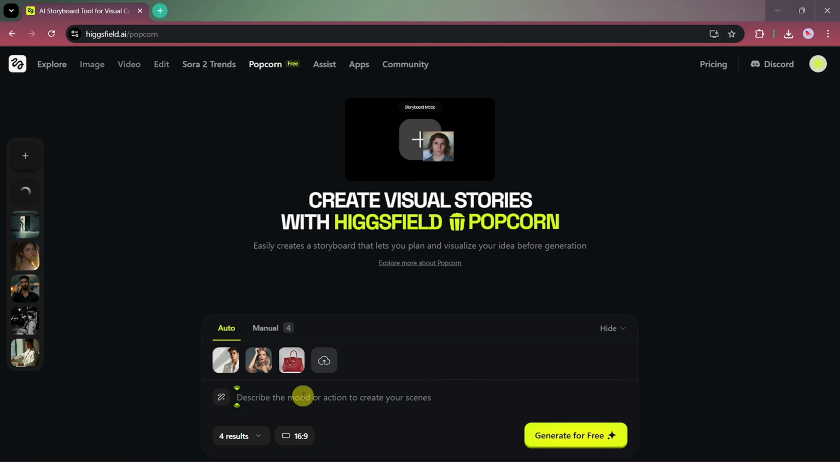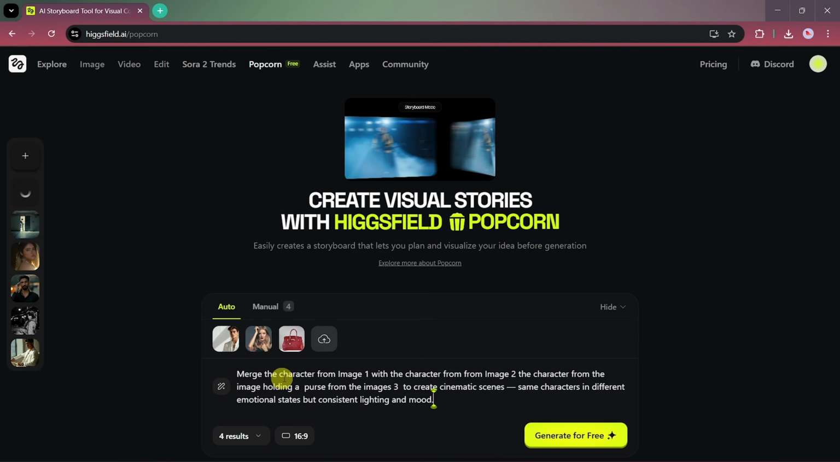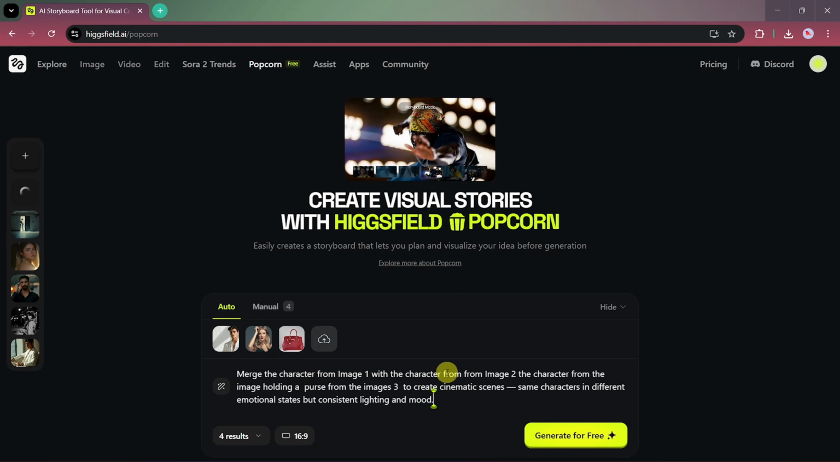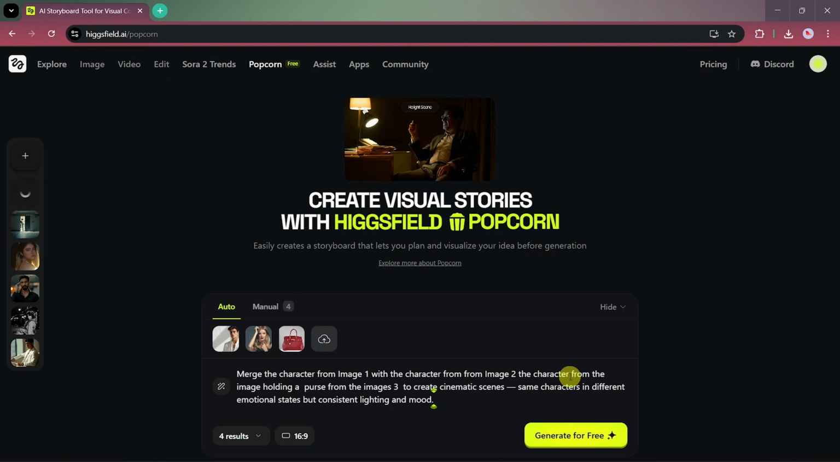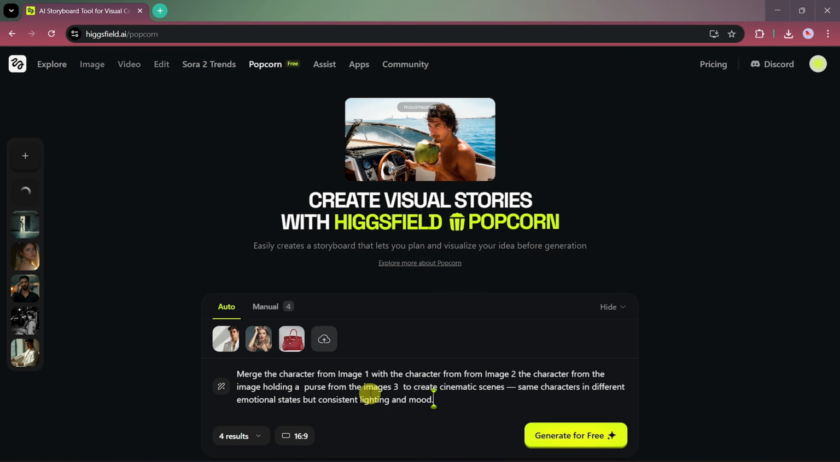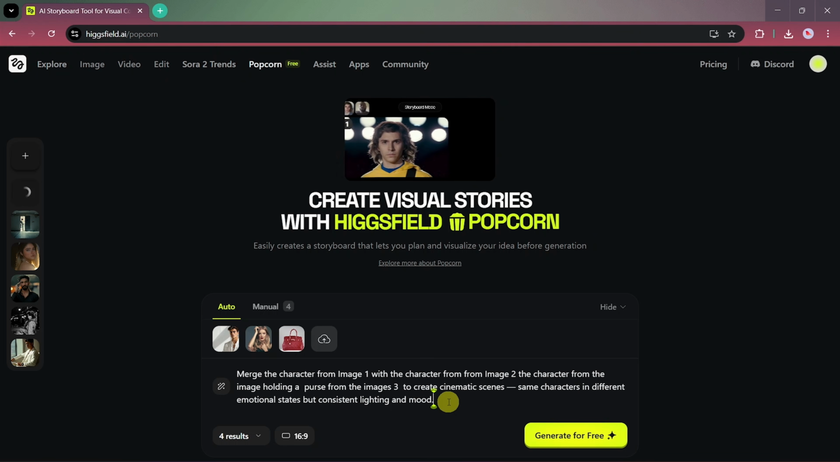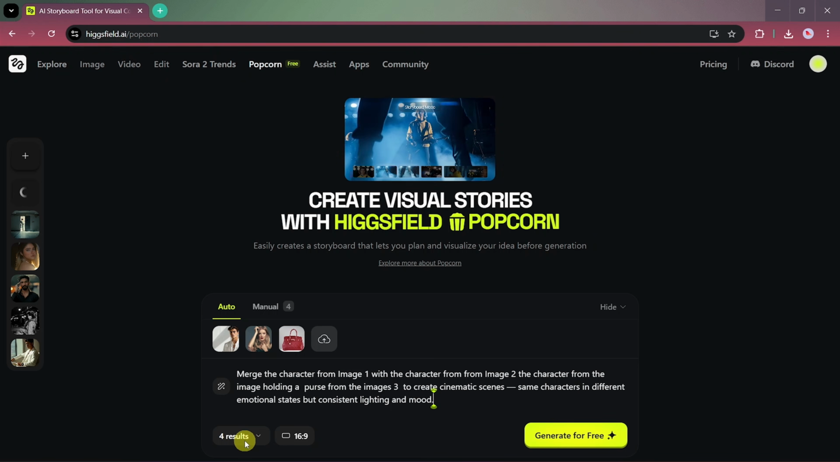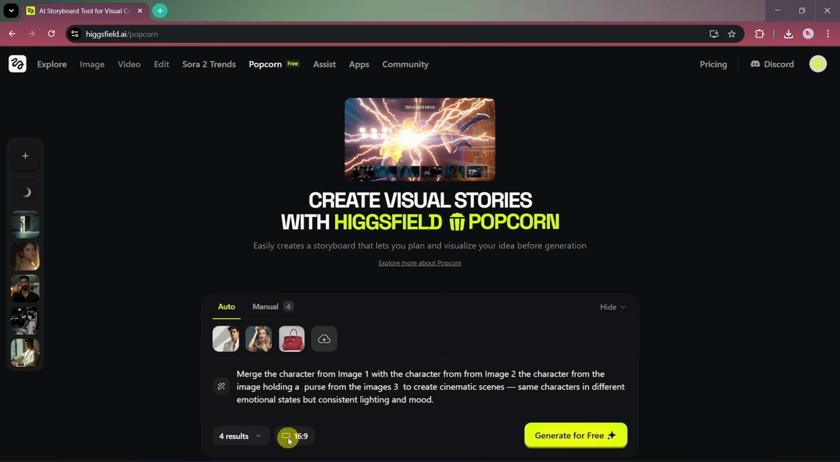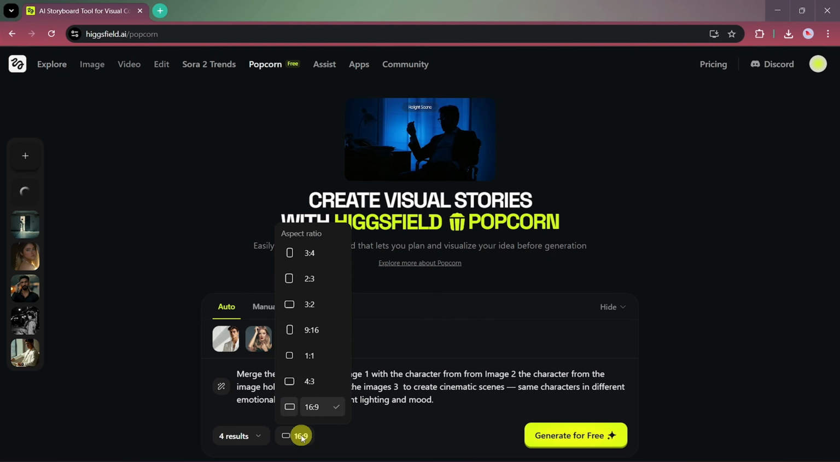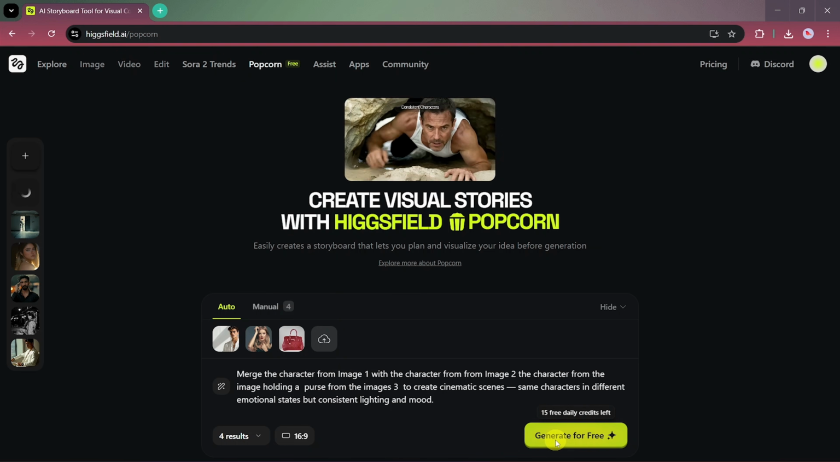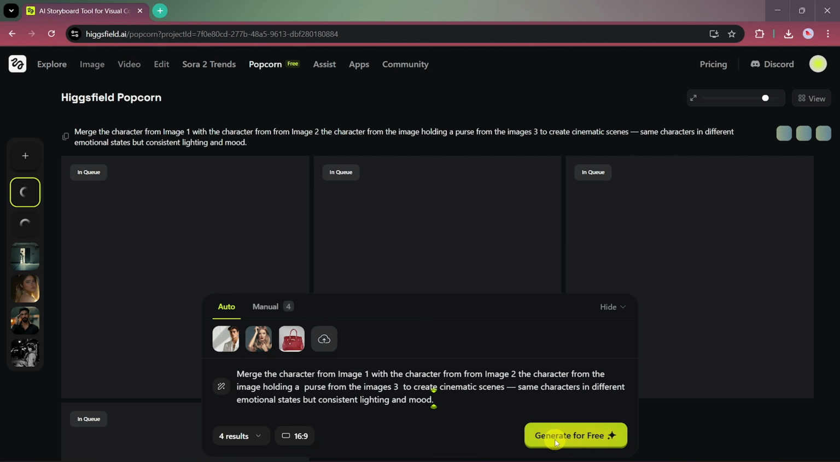In this example, we've uploaded 3 different images, and we want to create a new set of images by merging elements from all 3. The prompt we'll use is: merge the character from image 1 with the character from image 2. The character from image 2 is holding a purse from image 3. Create a cinematic scene featuring the same character in different emotional states, maintaining consistent lighting and mood. Once our prompt is ready, we'll select the number of results to be 4, choose the aspect ratio as 16:9, and then click on Generate to start the process.